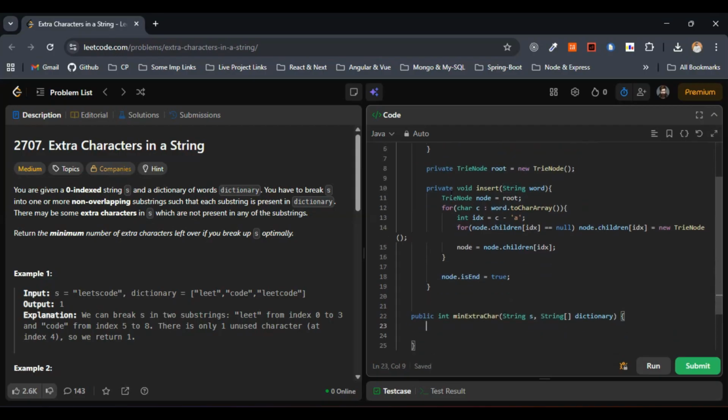What do we call this helper method? Basically insert, right? So next let's move on with the main method, nothing but minimum extra character. So this is the question, right? So basically we are going with the parameter s as well as the dictionary. This is fine. First, let's insert all the dictionary words into the try, as we are making use of this one try data structure, right?